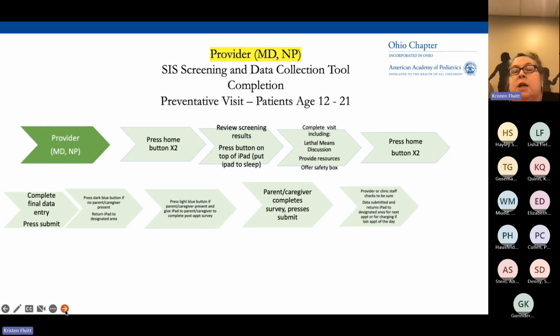One thing I'll mention, it's very helpful if the clinic staff or the provider, whoever is there at that final piece, just makes sure that the submit button was pushed and that the iPad is refreshed. Because if that submit button is not pushed, that's one way that we can lose data. So that's just an easy quick check.